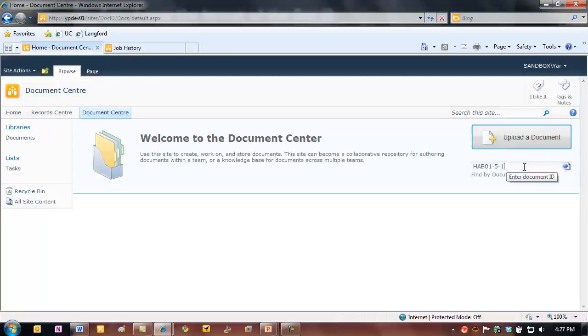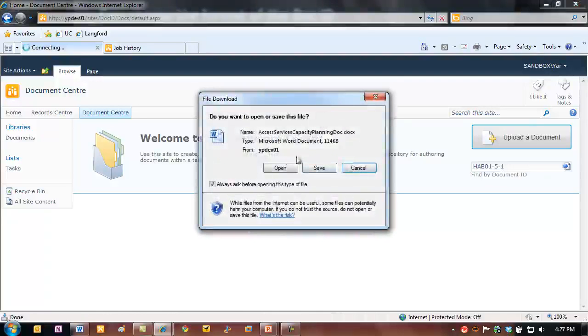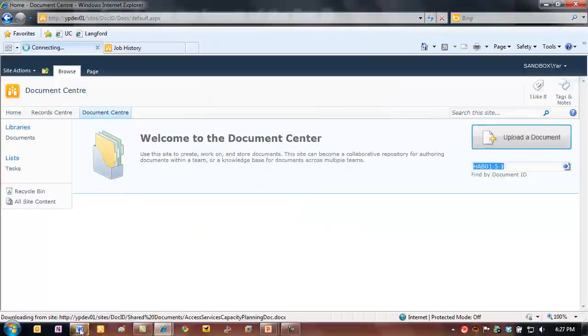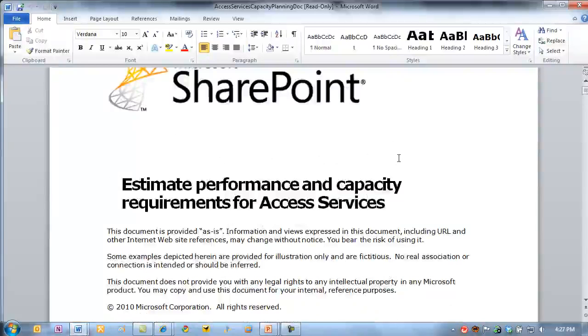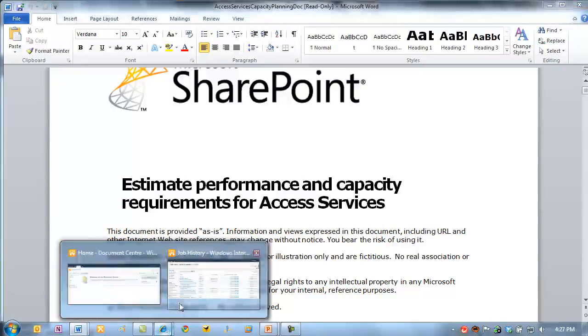Now, if we go into here and put in our unique document ID and press enter, we can see that SharePoint is actually going to bring this document straight up. Let that come up. There we go. So it's always interesting reading the performance and capacity requirements of Access Services. But we can see that document comes up straight away.